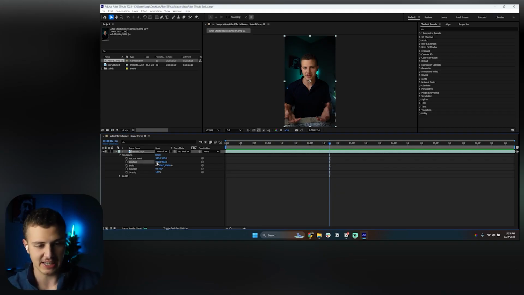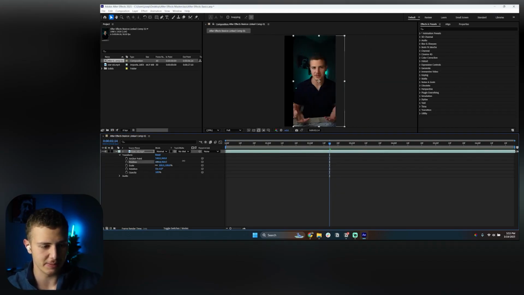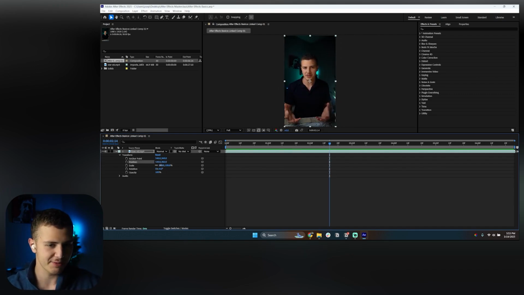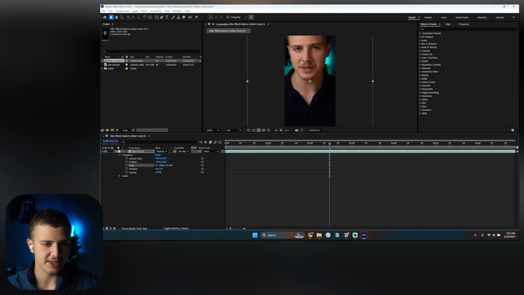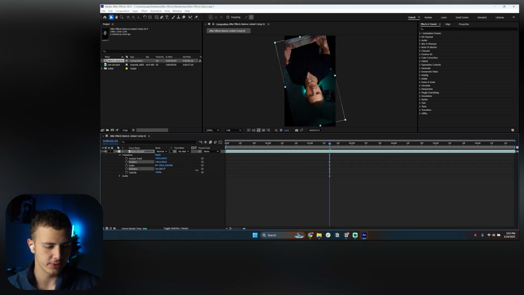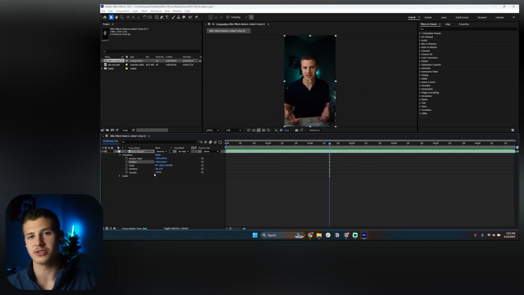If I take my position and move it across like this, I can move my position horizontally or vertically. Let's Control Z to undo this. If I increase my scale, I can make it zoom in, decrease the scale, I can zoom out. I can also unlink the scale, I can rotate it, and I can mess around with my opacity. You're already familiar with this stuff from Premiere Pro.